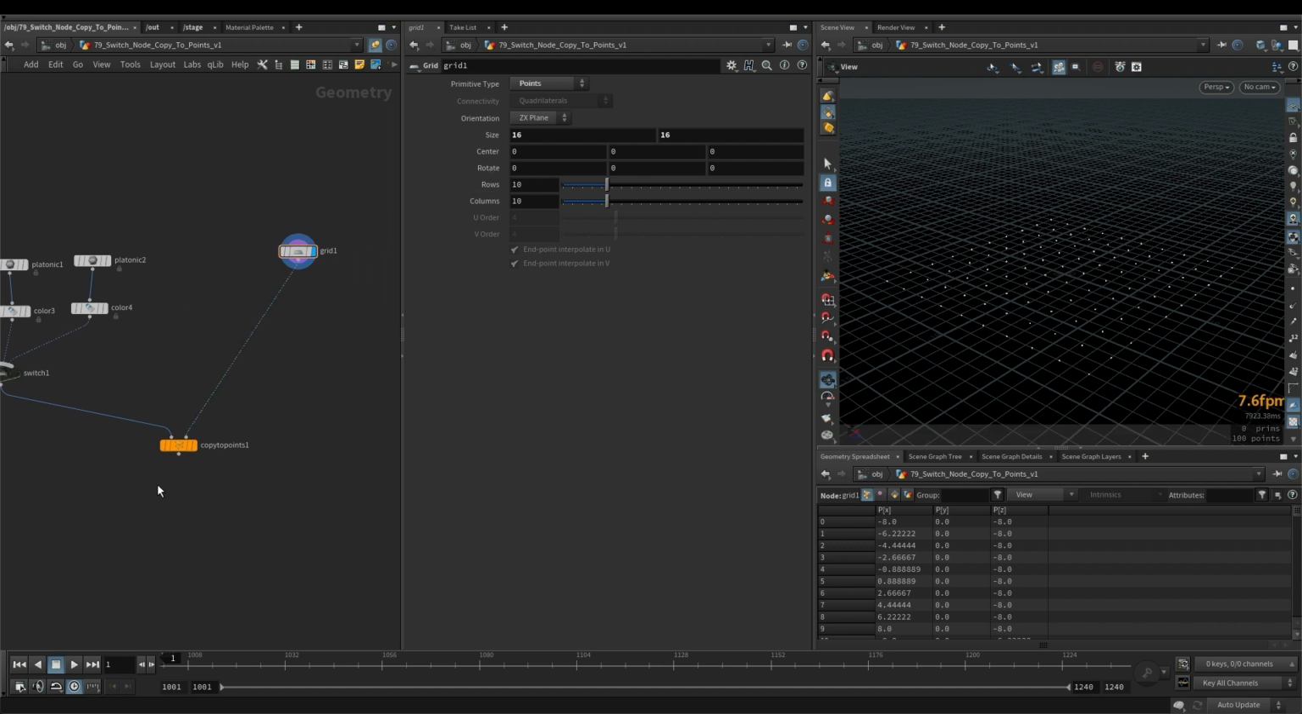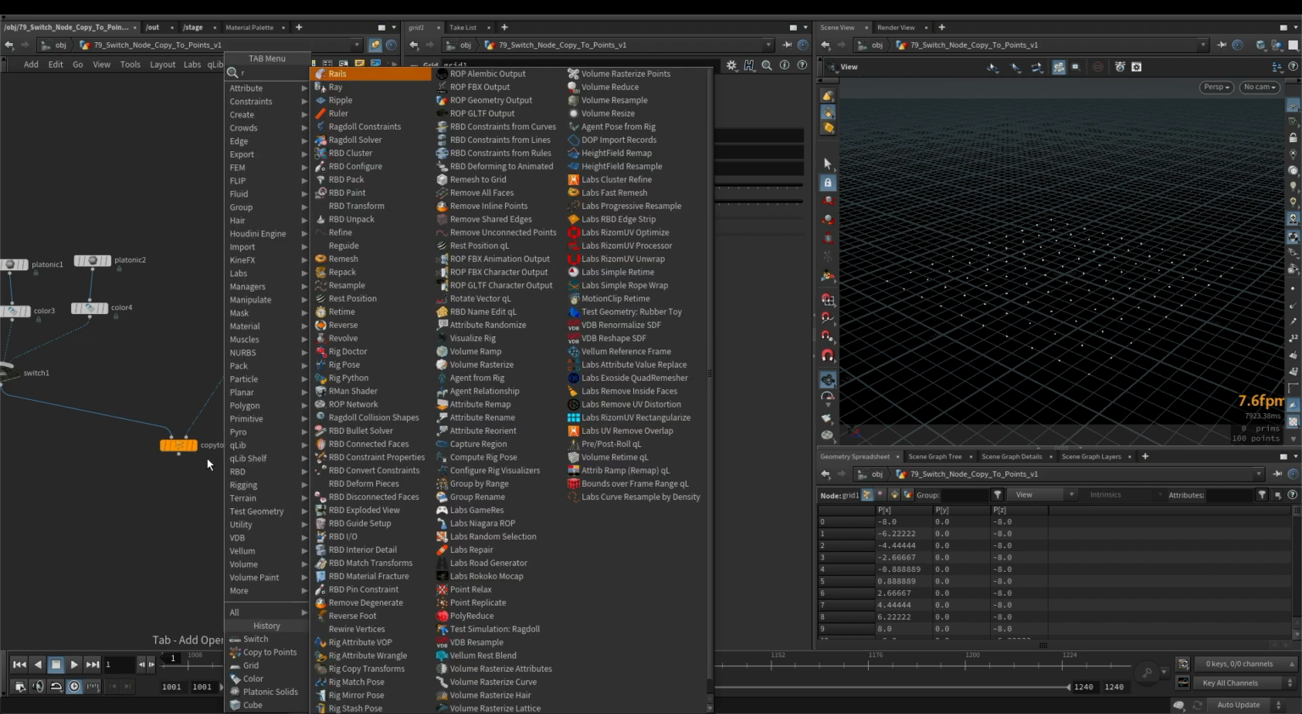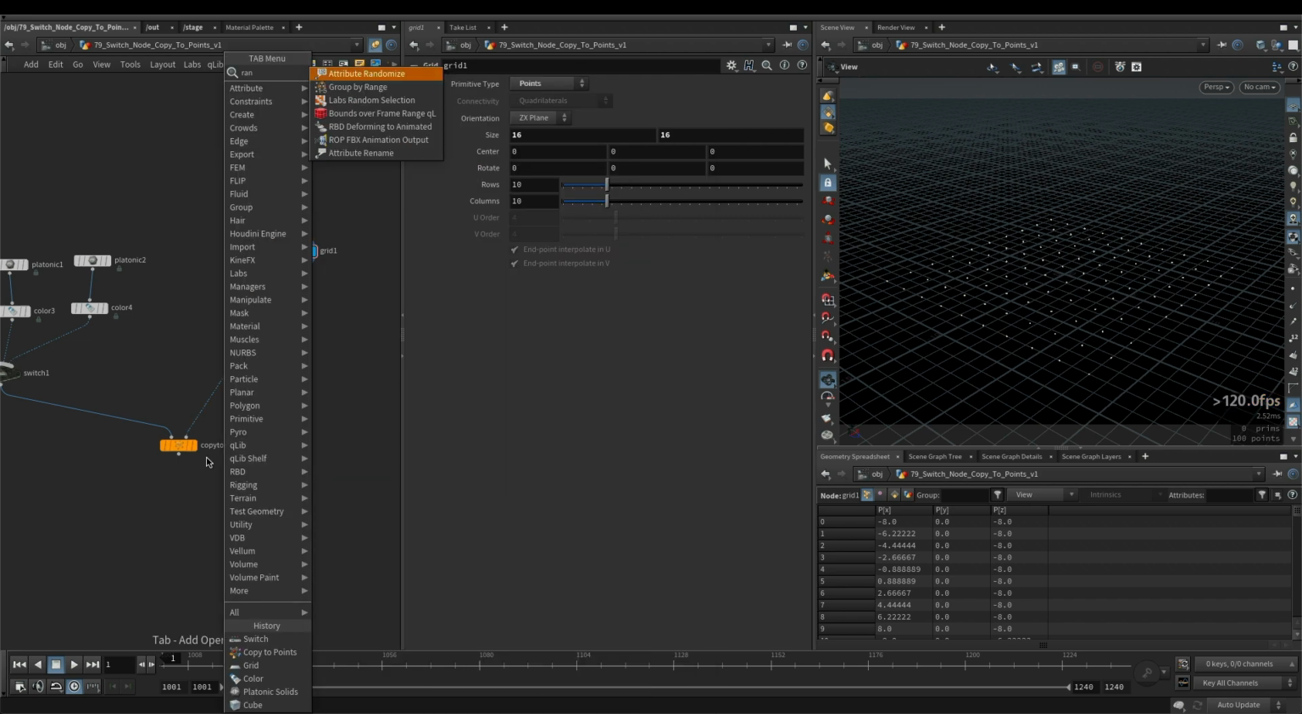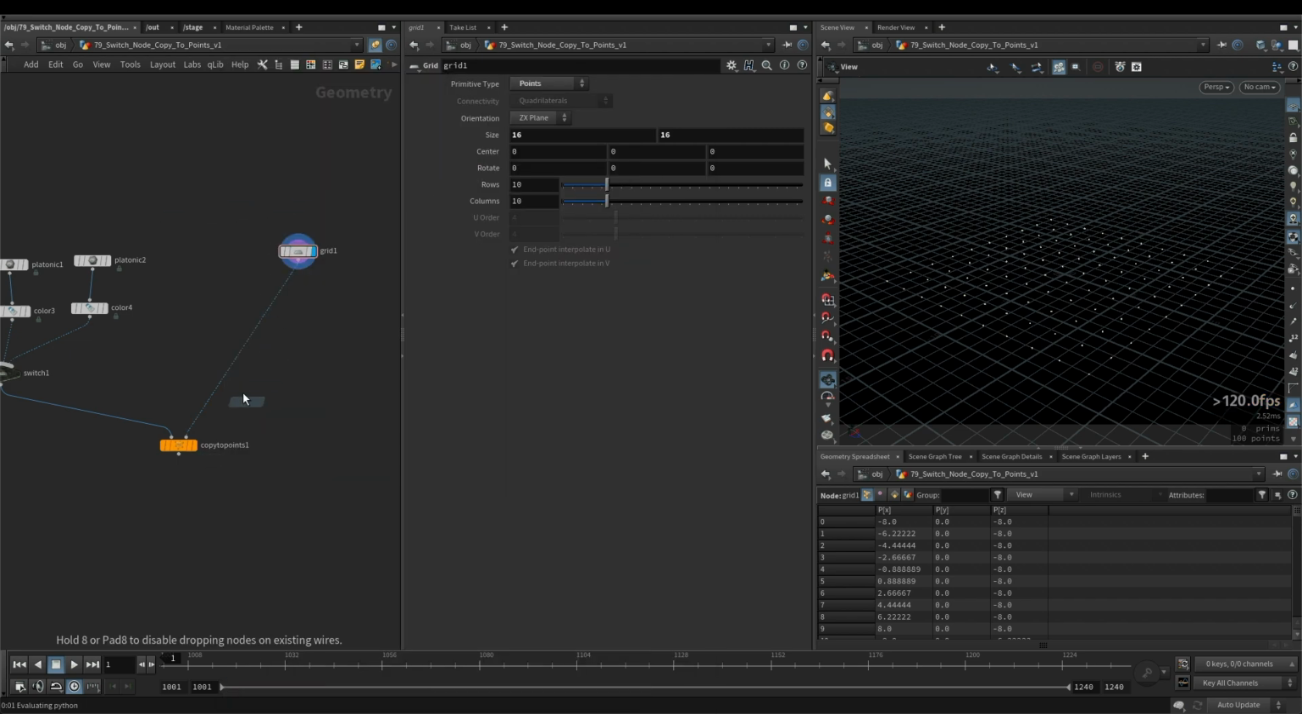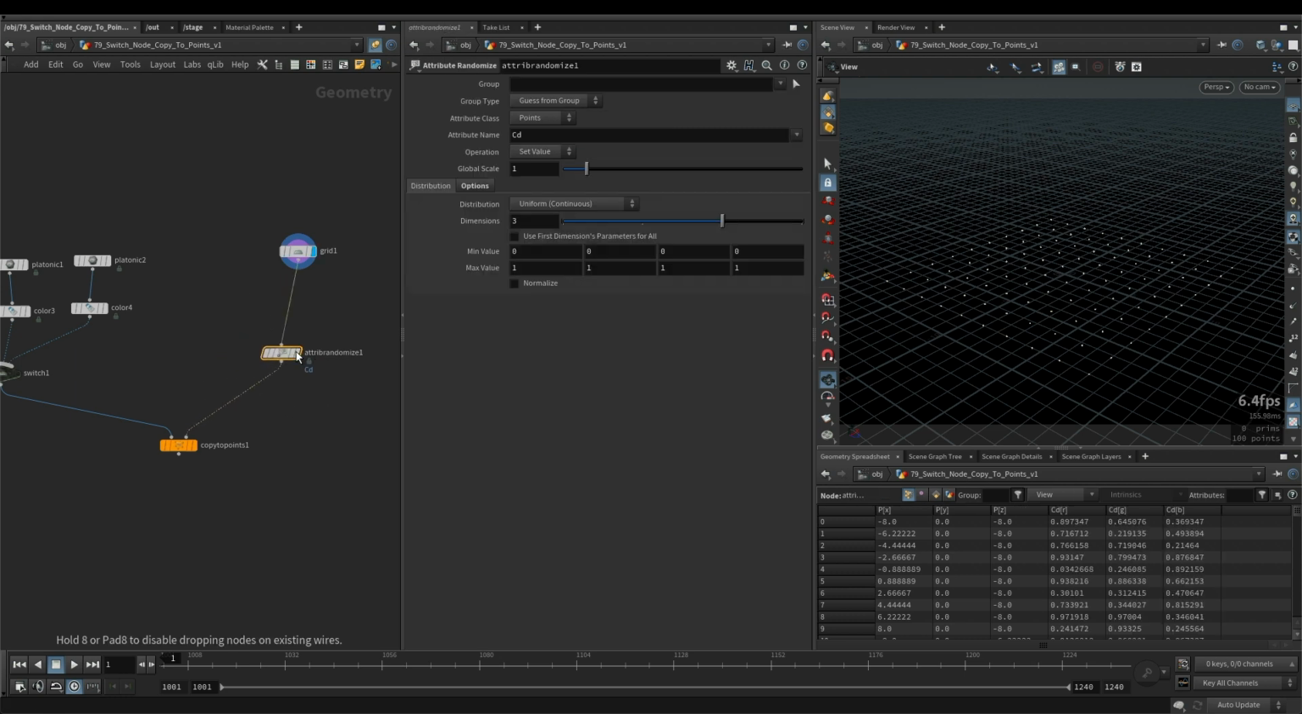All right, so now let's look at how to randomize this. So I'm going to use attribute randomize. I'm going to do this rather than VEX this time because it's a little bit quicker this way, I believe.